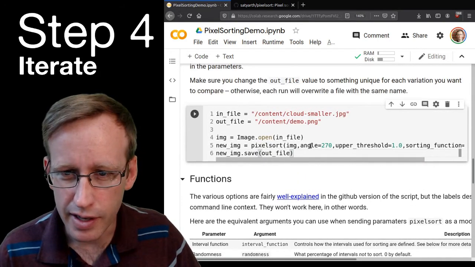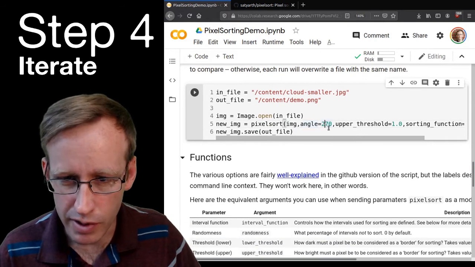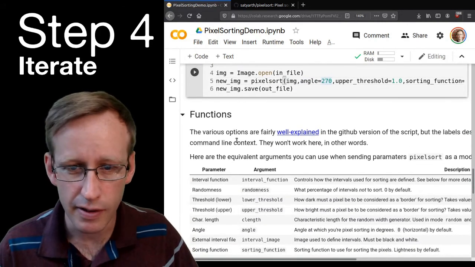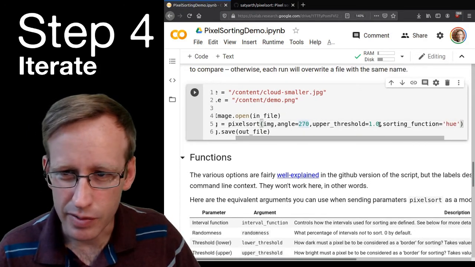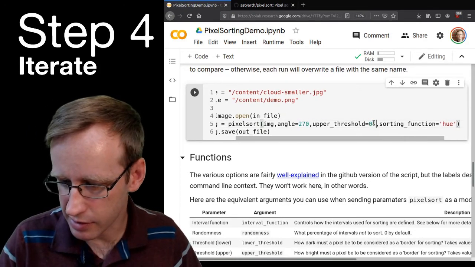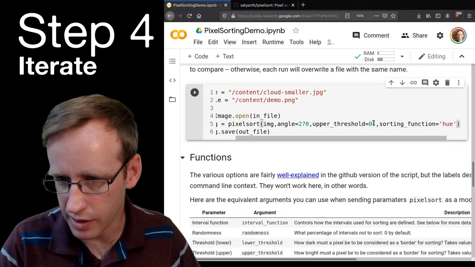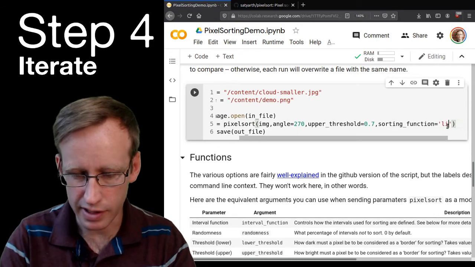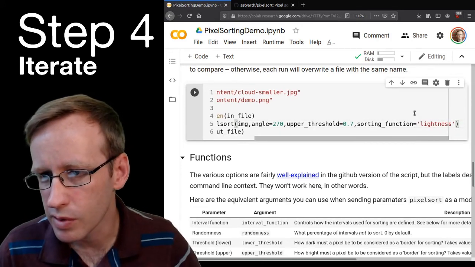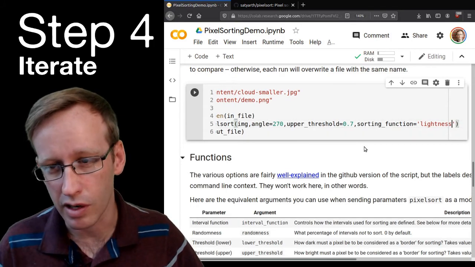So in this example, I've set the angle to a number, 270, that's an integer, and I've set the upper threshold to 1? I don't want to do that. Let me make that 0.7, and I'm going to sort by, let's say, instead of hue, let's say lightness. Notice that for the sorting function, this needs to be a string, so I put it in quotes.